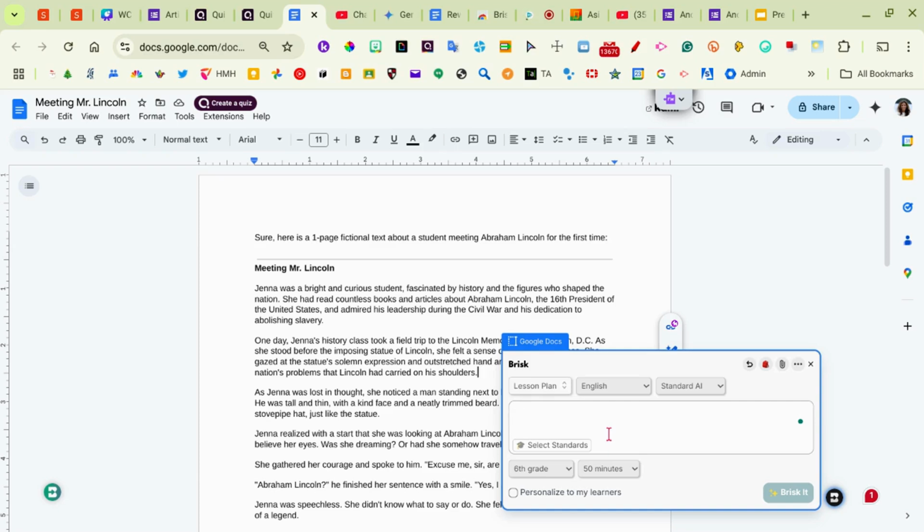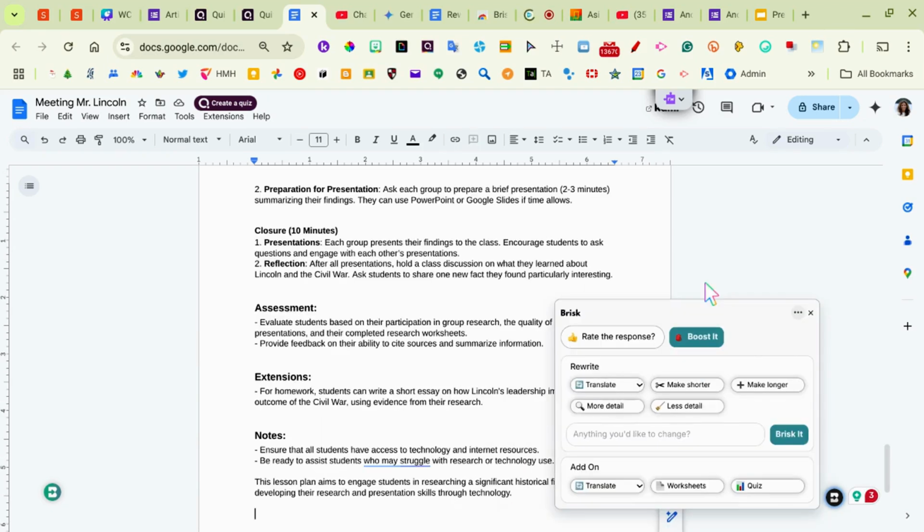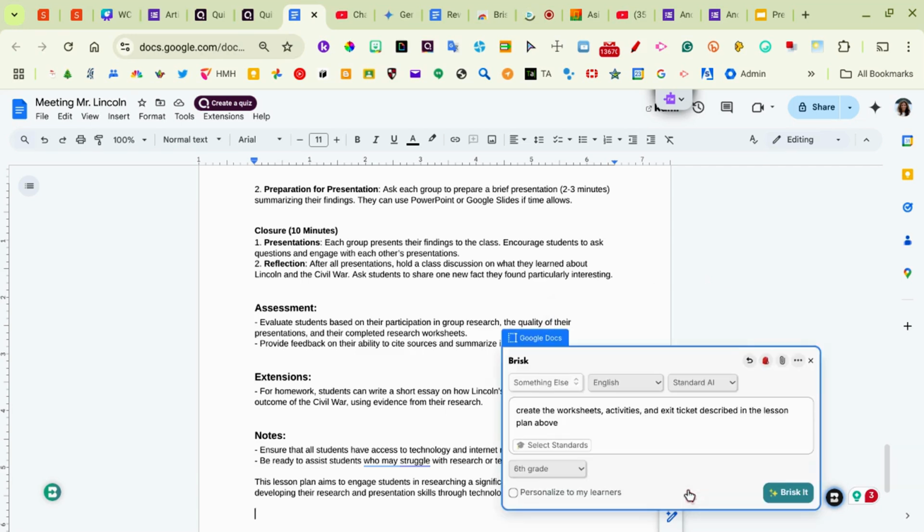Give Brisk a specific type of lesson plan you would like to use, for example, a tech-infused lesson. So once you give it a prompt, select your grade level, possibly even the amount of time that you think you would have for this particular lesson, and then Brisk it. Once it generates your lesson plan, Brisk is going to ask if you would like to do anything additional. Do you need to translate this? Do you want to make it shorter, longer, less details? All the things. Maybe even a worksheet.